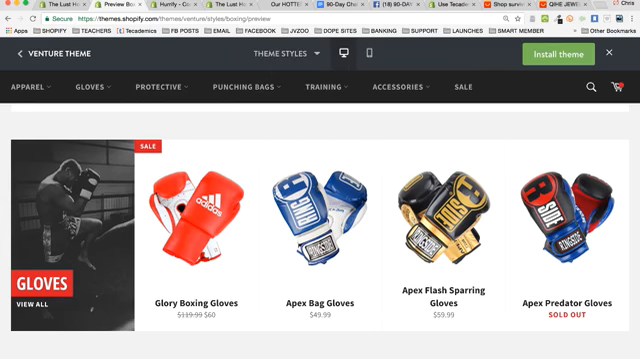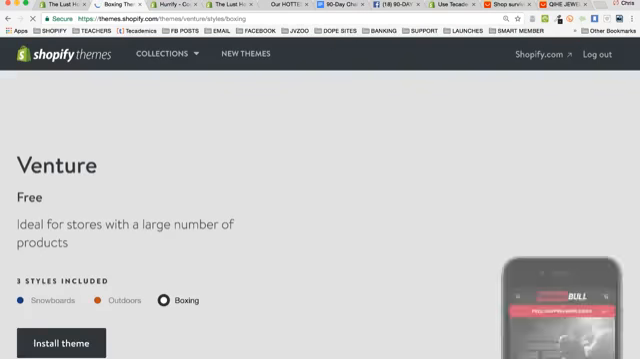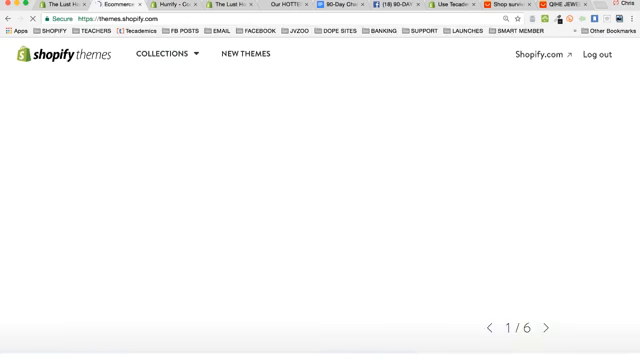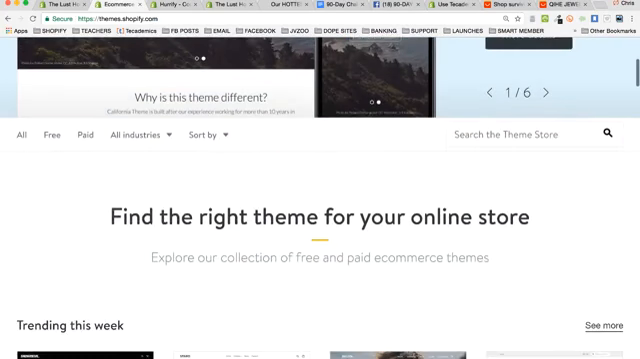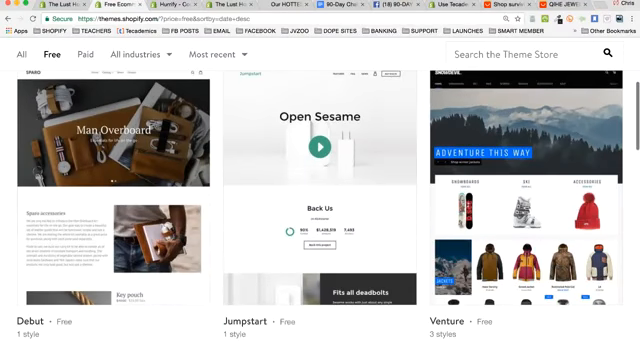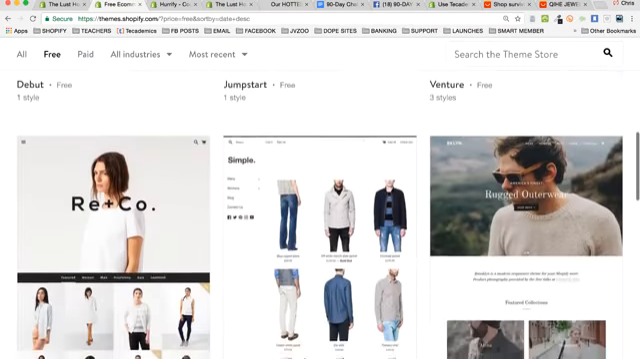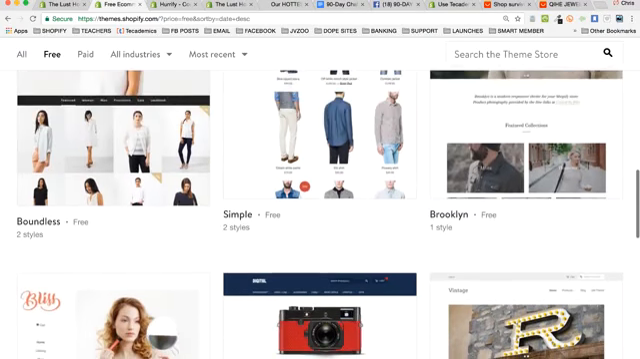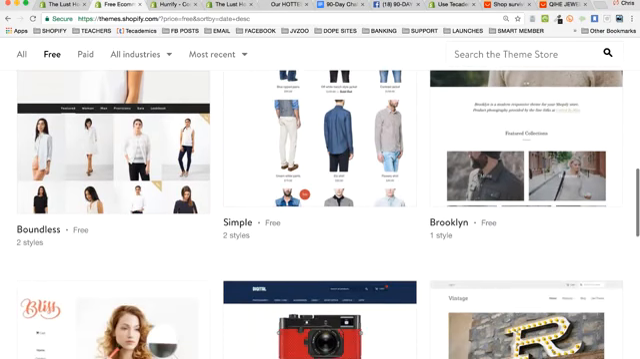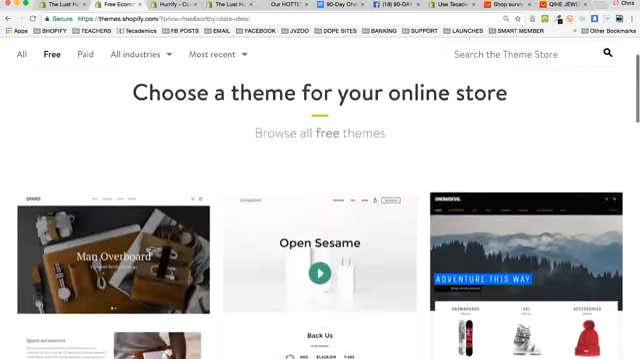Now, that being said, Shopify is professional, and all of these themes work. So all you have to do as a beginner is go to the Shopify theme store, click on free, browse these free themes right here, and just simply choose one. That's it. That's all you have to do. Just choose one. It's not that big of a deal. The store that I'm showing you right now uses this one right here, Brooklyn theme, okay?